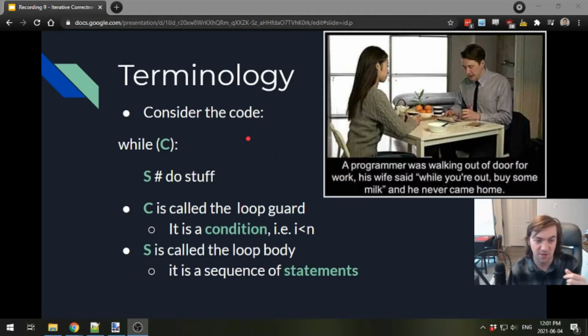So first off, we need to talk a bit about some terminology. Consider some code that looks like this: while C, we have S, which is to do some stuff. C in here is called the loop guard, a condition, like i is less than n, for instance. This is to ensure whether you are able to go into the loop and run the code in it, or if you're going to skip over. S in here is called the loop body. It is a sequence of statements that are run in sequential order without any confusion with regards to the order that they're going to go in.